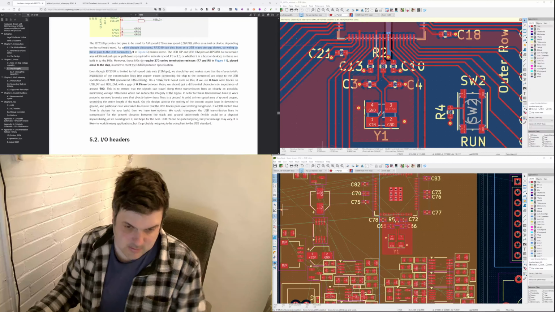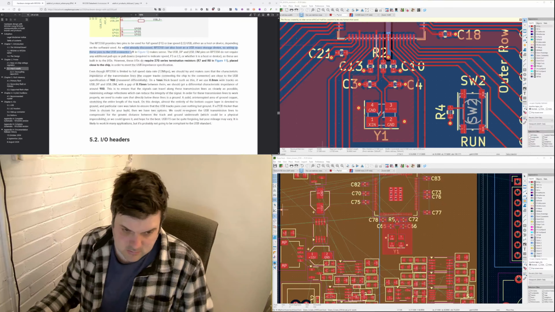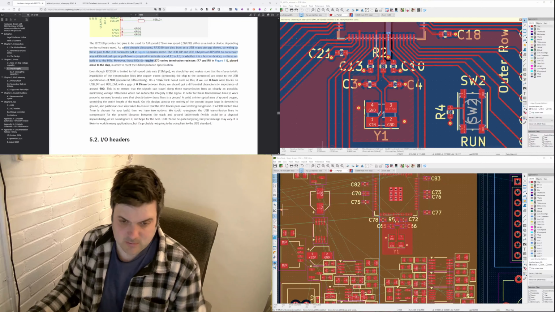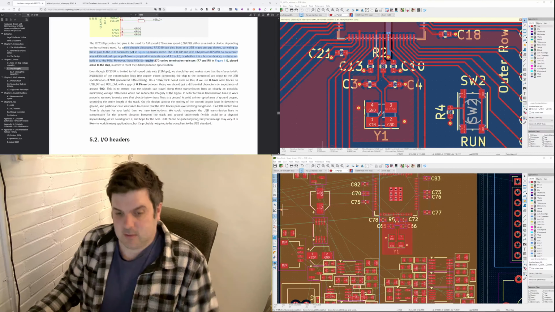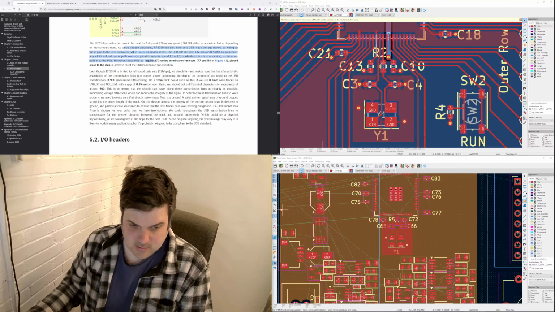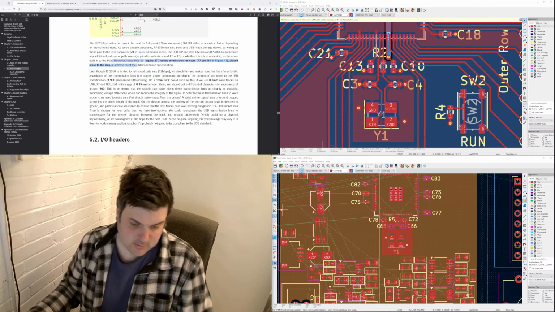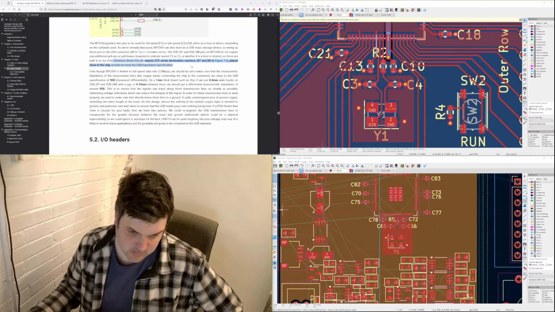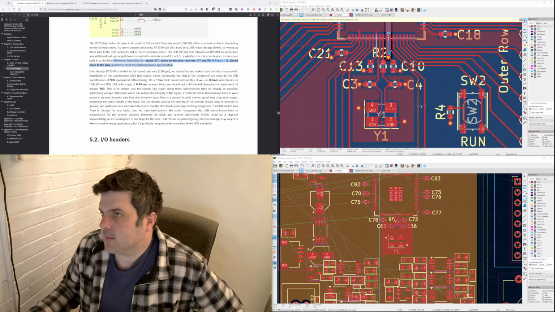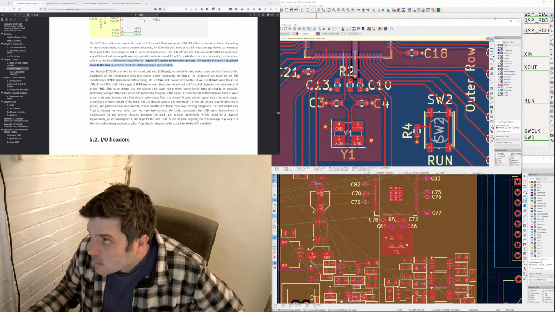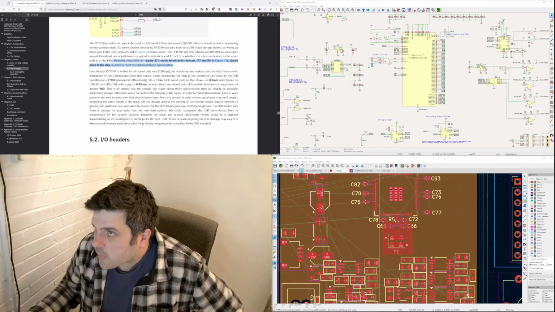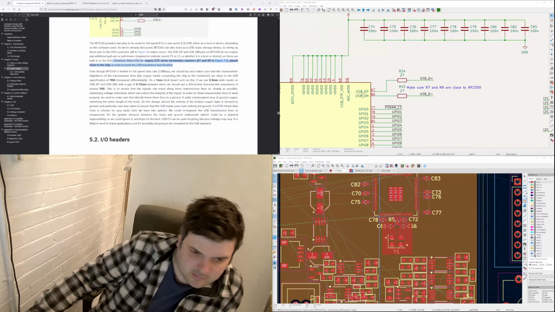The USB DP DM pins on the RP2350 do not require any pull-ups or pull-downs to indicate full speed or low speed, whether it's host or device, as these are built-in IOs. Well, that's good. However, these IOs do require 27 ohm termination resistors placed close to the chip in order to meet the USB impedance specification. I've got them in there just because I copied it over.